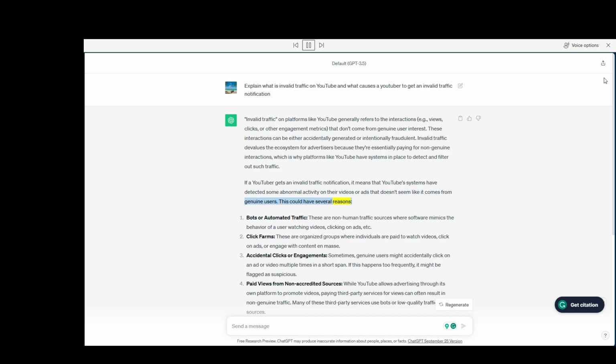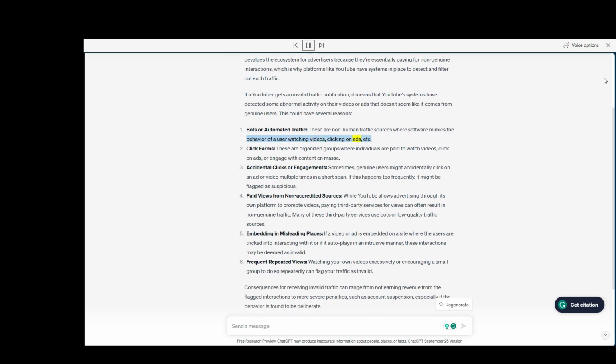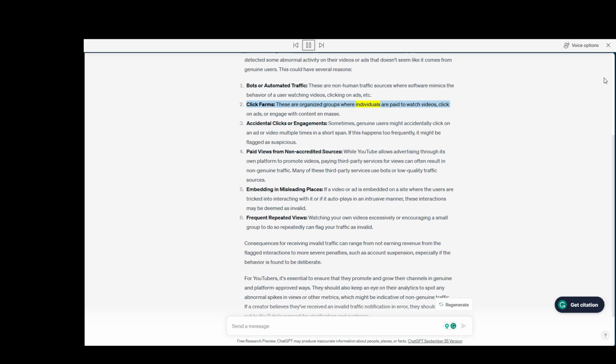This could have several reasons. Bots or automated traffic. These are non-human traffic sources where software mimics the behavior of a user watching videos, clicking on ads, etc. Click farms. These are organized groups where individuals are paid to watch videos, click on ads, or engage with content en masse. Accidental clicks or engagements. Sometimes, genuine users might accidentally click on an ad or video multiple times in a short span. If this happens too frequently, it might be flagged as suspicious.